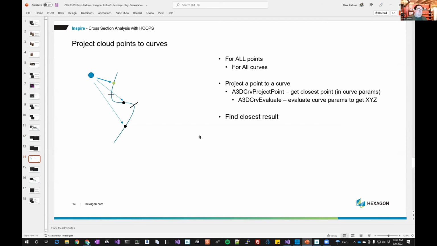We then find the cloud data in that neighboring region, and we project the cloud data to the curves. So to do that, we say for all the points in that region, for all the curves, we project the point to the curve. And Exchange lets us project a point to a curve and gives us back curve parameters. We then evaluate those to get the X, Y, Z. And we say, what is the closest solution on a curve? And of all three of these, which curve is the closest? That's our closest point. And so that would be the error value. That would be used to generate the whisker for this particular location.